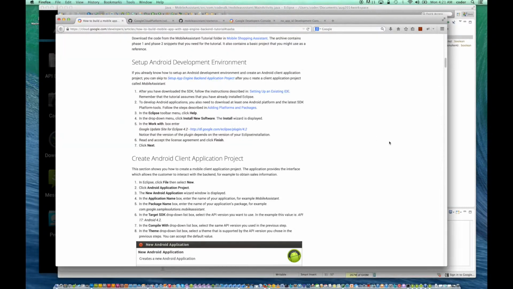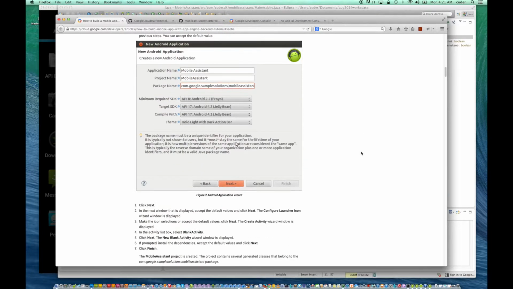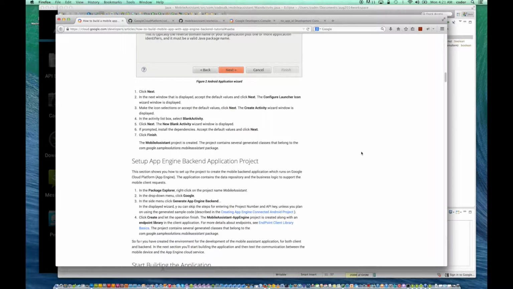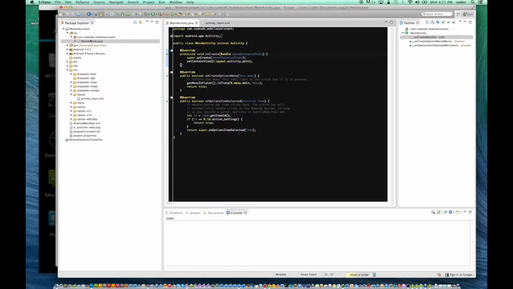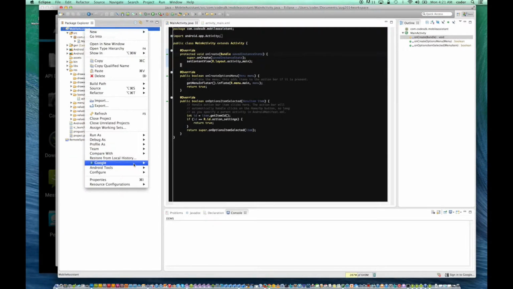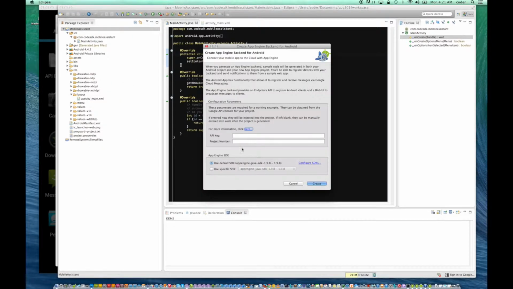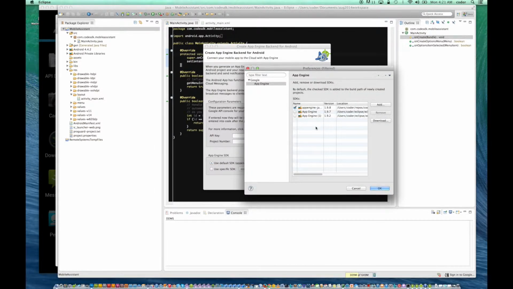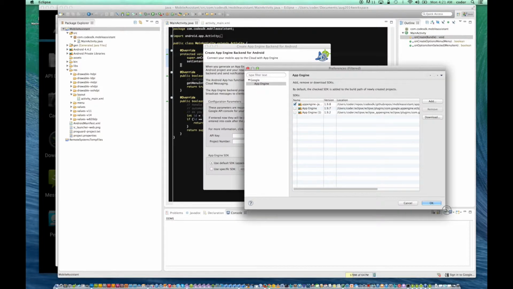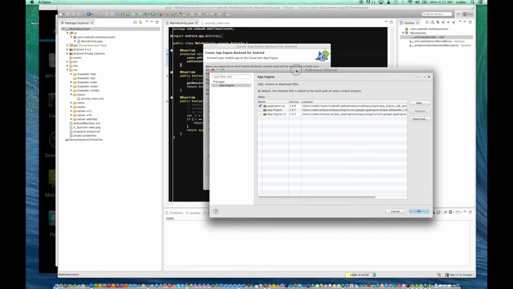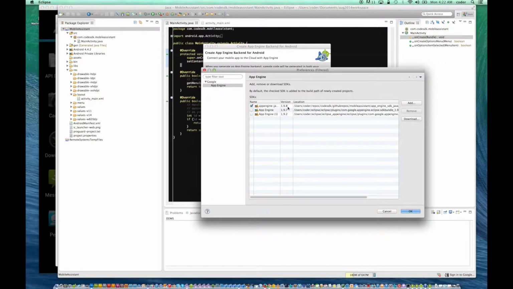Okay, so to continue, the next step was to set up our App Engine backend project. So to do that, we right click on the client project and say Google, generate App Engine backend. We need the API key and project number. So we also needed to configure the SDK, which we did by downloading the SDK. So if you notice, we have 3 versions listed here. The 1.9.8 is the latest version, so we've selected that.